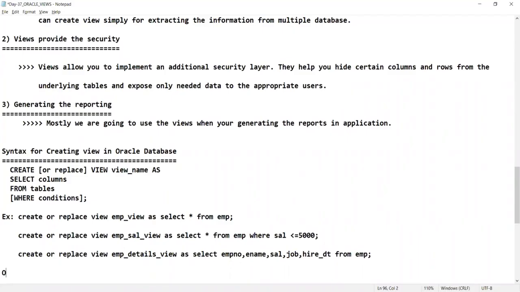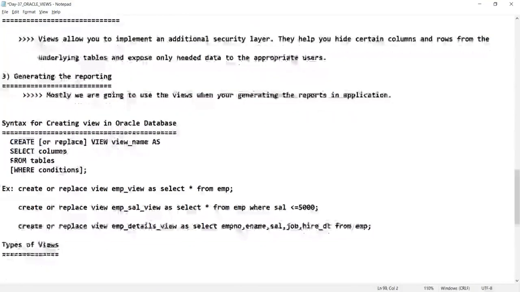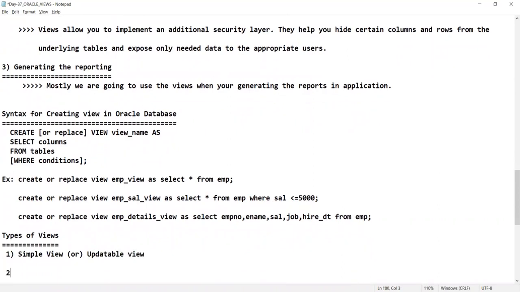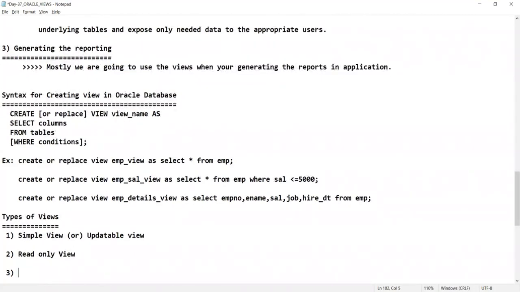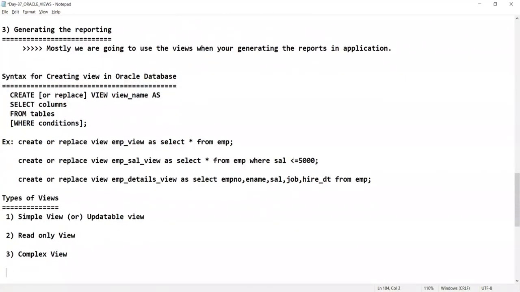Understand, guys? So, types of views, sir. That is what we are going to talk about here. The first one is what? Simple view, or we can say updatable view. That is the first type. The second one is the read-only view. The third one is the complex view. And the fourth one is the materialized view. These are the four types of views.